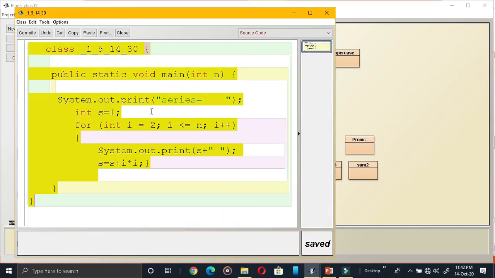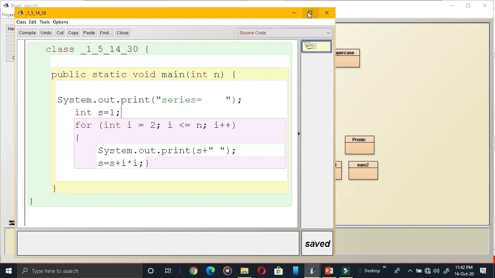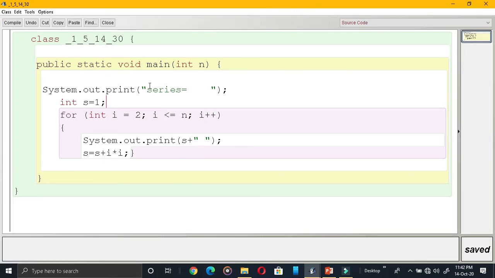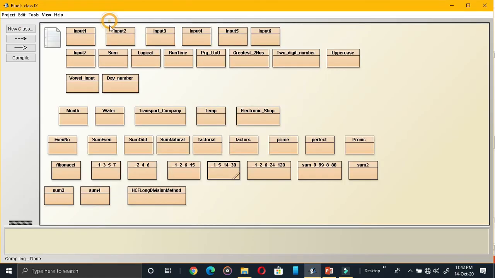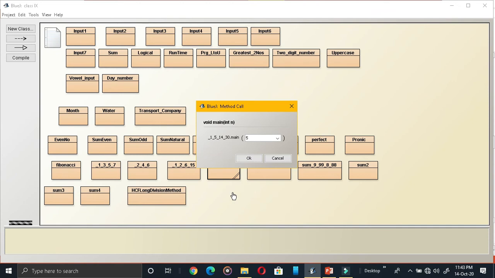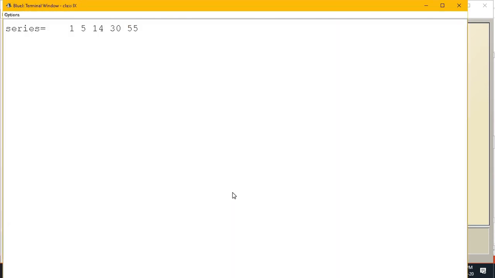See, here also I have written. You can see that program properly. Then you can write. I am compiling it. Then no syntax error. Then running the program. I am giving 5. How many terms will be printed? 1, 5, 14, 30, 55. How many terms will be printed? 5 terms will be printed.